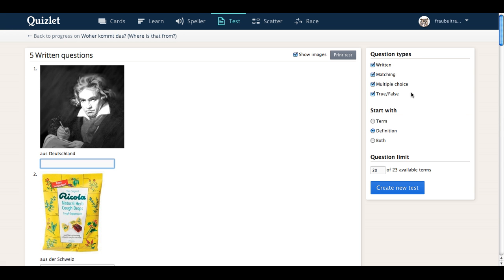and select your question types, what you'd like to start with, the term or the definition, and the number of questions from the set you'd like. I'll do the full amount. Let's try all question types, and I'm going to get rid of images. Actually, we need to start with the term.